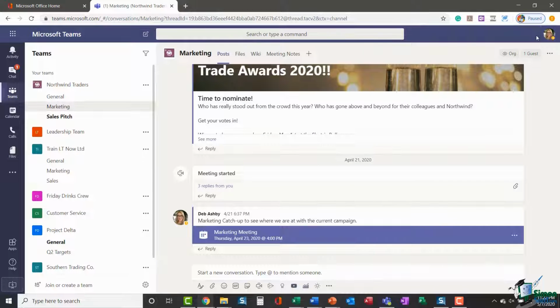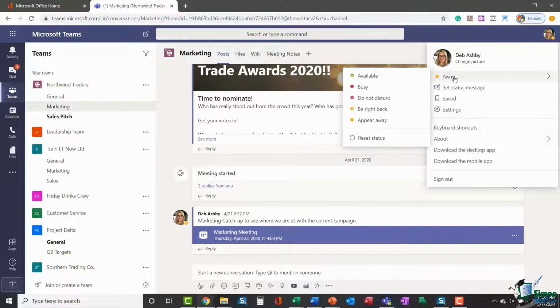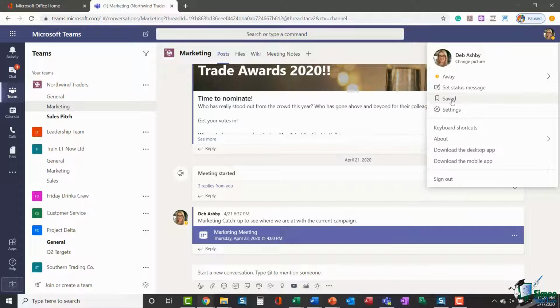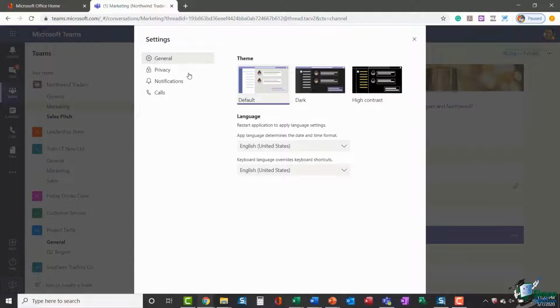Right over on the right hand side, you have your profile. So if you click on your picture, this is going to allow you to do things like change your picture. You can set your status to available, busy, do not disturb. You can also access any messages that you've saved from here, and you can also jump into your settings and make sure that everything is set up as you would like.